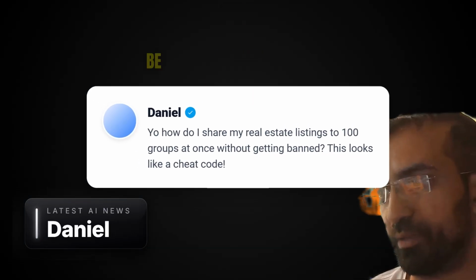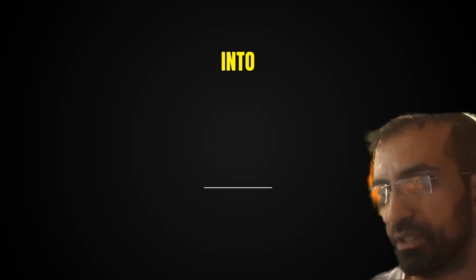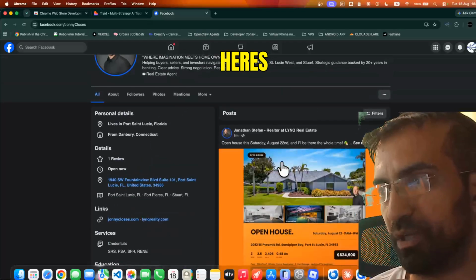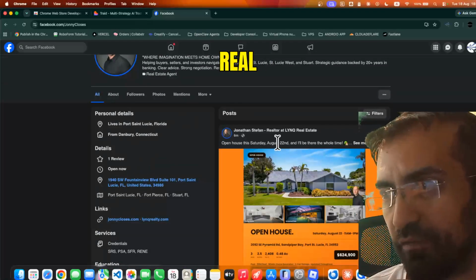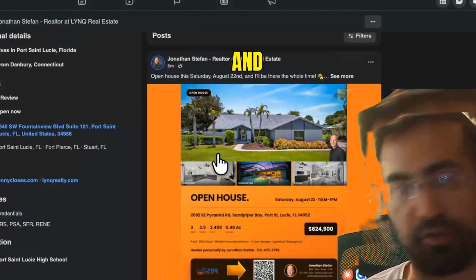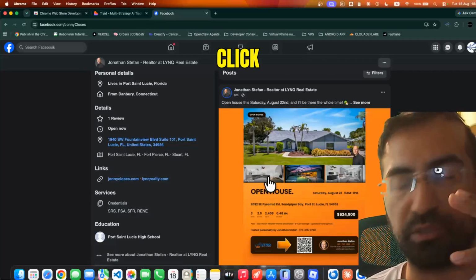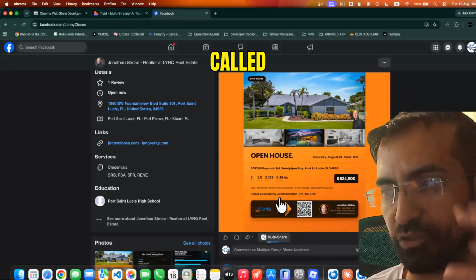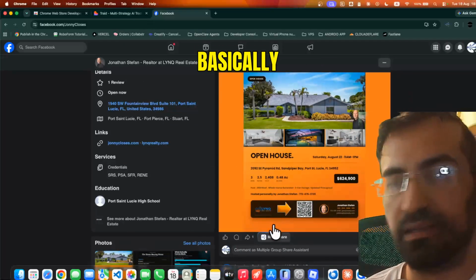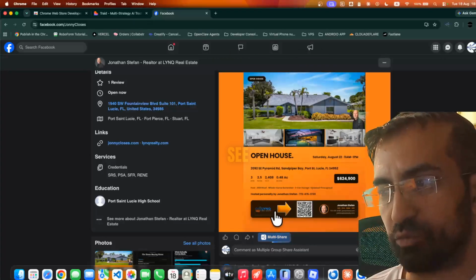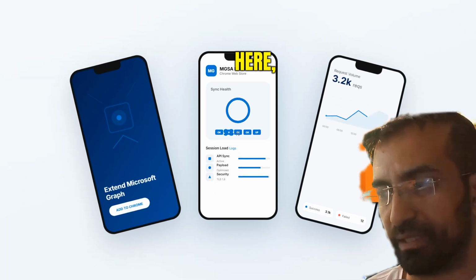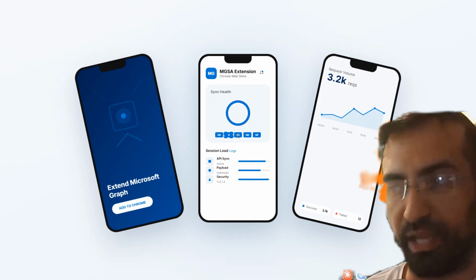On Facebook, you probably want to be able to share your post into multiple groups. For example, here's a post for real estate in Florida, and let's say I wanted to share this into all of my groups in one click. So using this Chrome extension called MGSA, once you add it to Chrome, you see this new button that appears over here, multi-share, kind of intuitive.